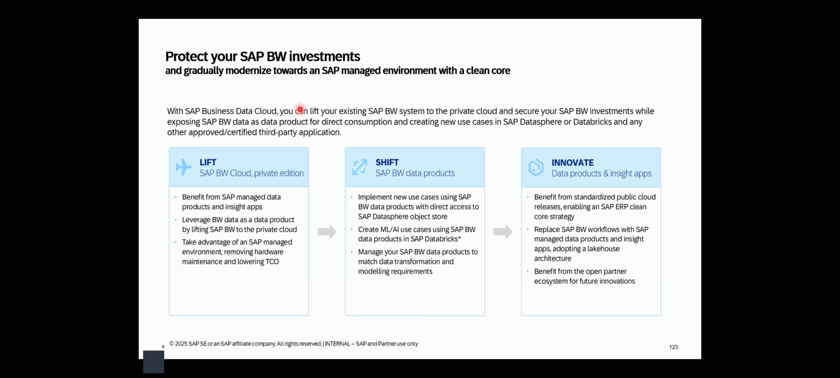It's the same on S4. If you have S4 on premise, you cannot connect tightly to the BDC landscape. Similarly, BW has to be on PCE, meaning Private Cloud Edition, to be able to integrate with BDC and to be able to automate the generation of data products to move BW data into BDC. So basically, there are three steps in the BW modernization journey, which are lift, shift, and innovate. Lift means that you lift your on-premise BW system to PCE, that is Private Cloud Edition, to be able to leverage BW data as a data product while taking advantage of a holistically SAP managed environment, removing hardware maintenance and lowering TCO for the customers.